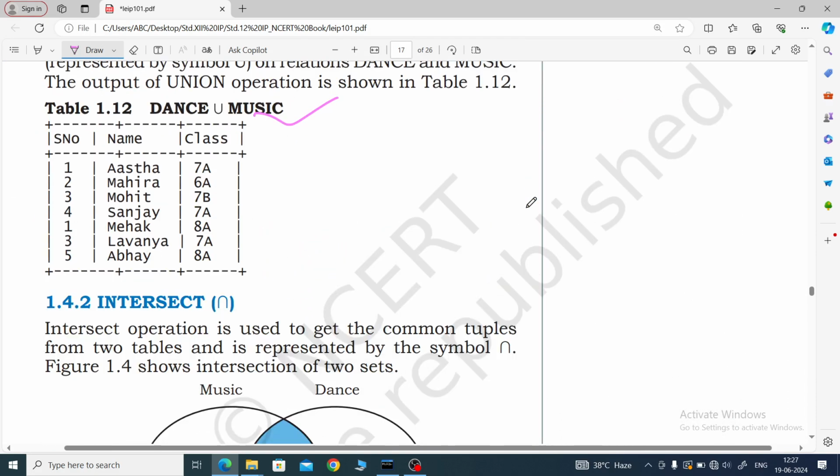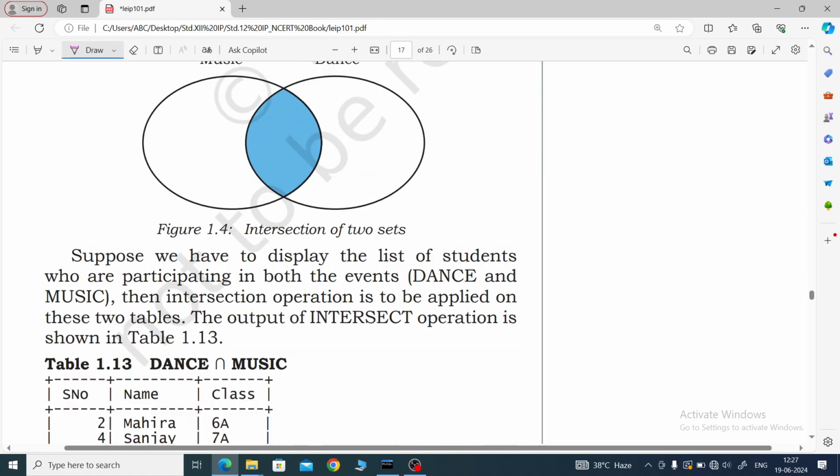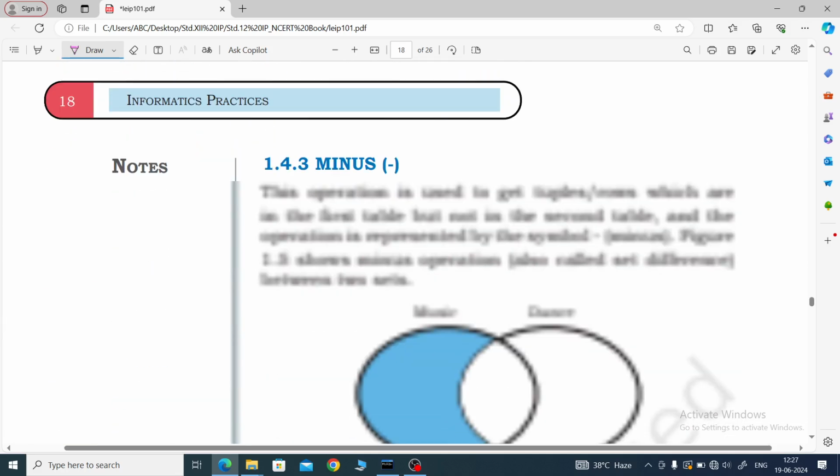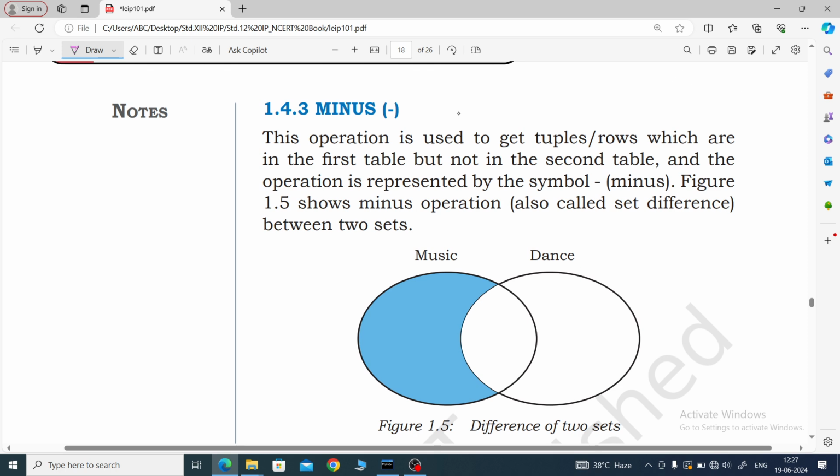Now, dance union music. First the dance data will come, then afterwards the music data will come. Intersection is the common part, I already told that. Whenever it does the common part, in the common area there are only two common names, that is why two. Now, set difference.